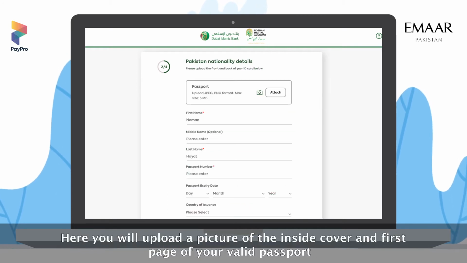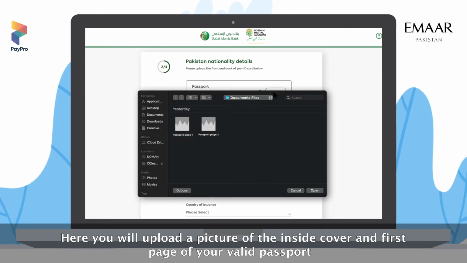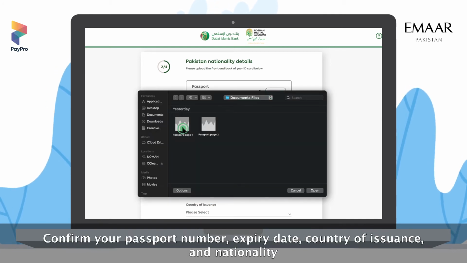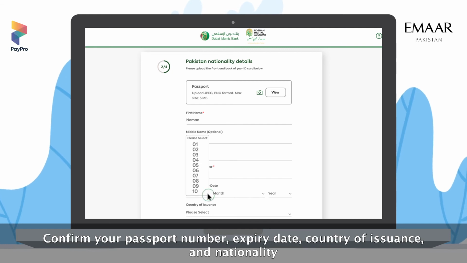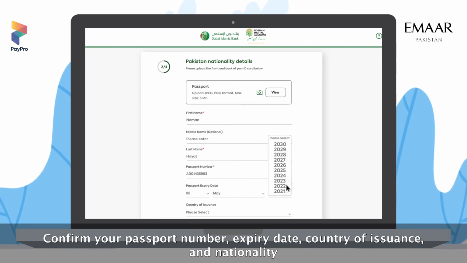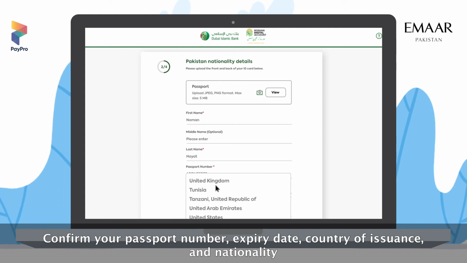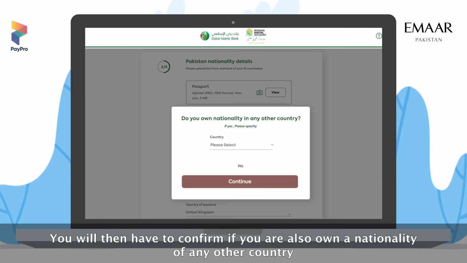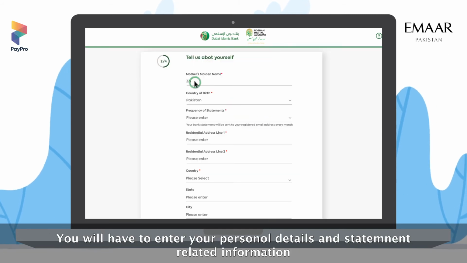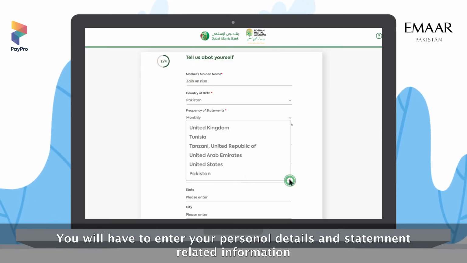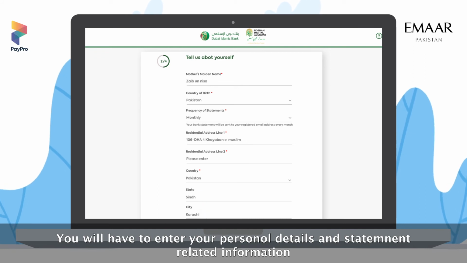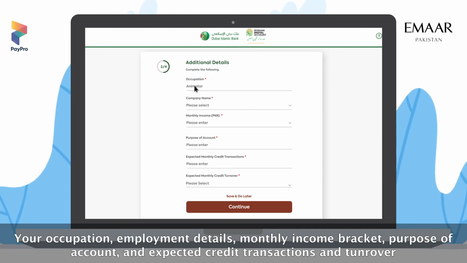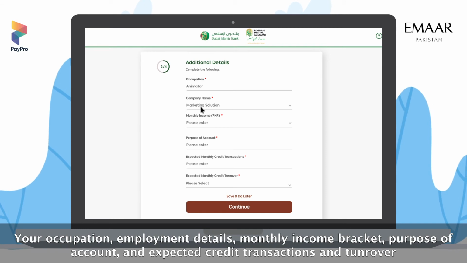Here you will upload a picture of the inside cover and the first page of your valid passport. Confirm your passport number, expiry date, country of issuance and nationality. You will then have to confirm if you also own a nationality of any other country. Enter your personal details and statement-related information. Your occupation, employment details, monthly income bracket, purpose of account, and expected credit transactions and turnover.